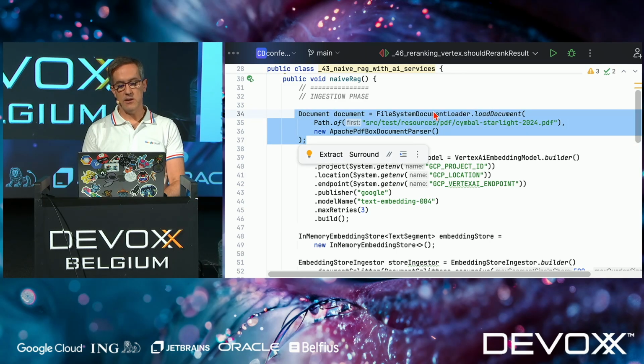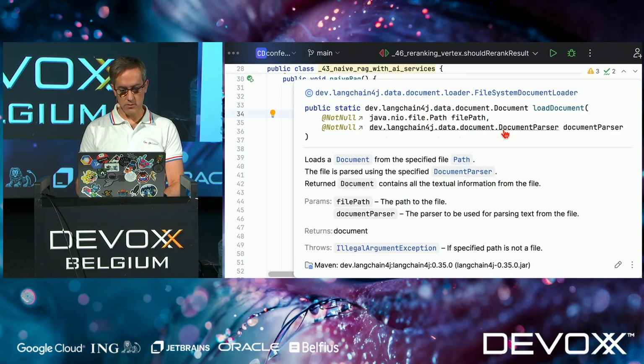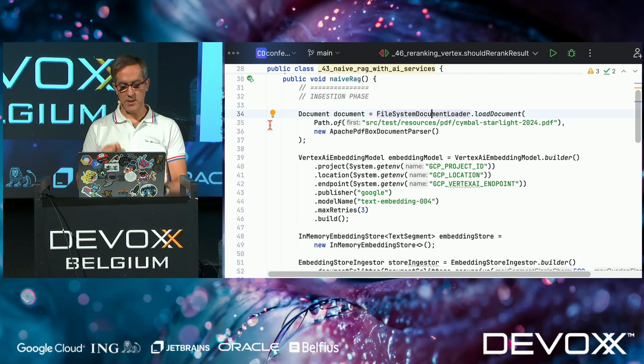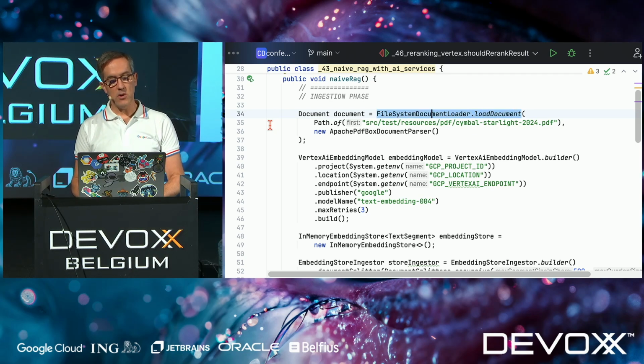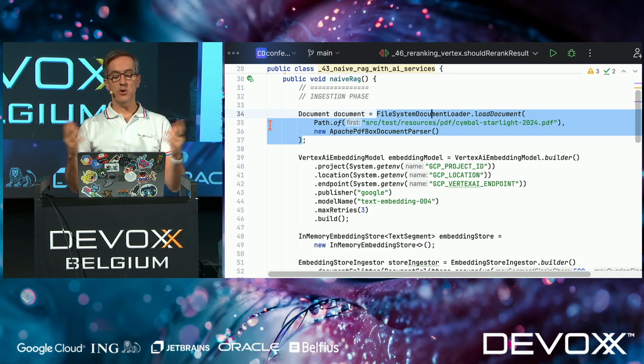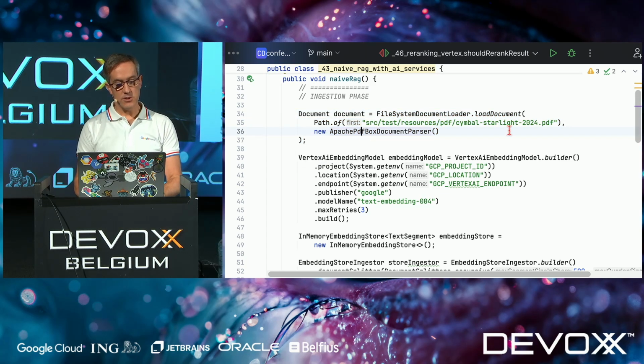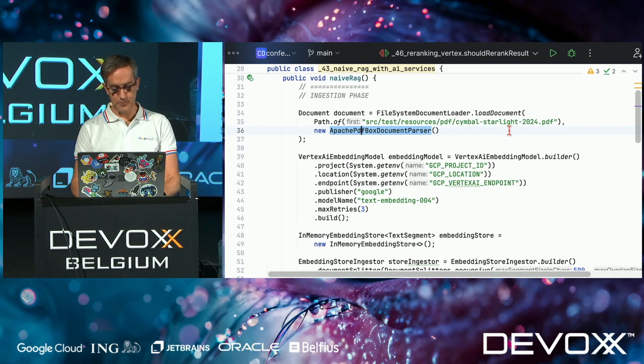LangChain4j has this notion of document loaders, so you can load documents from different places. Here, I'm going to load a document from the file system. And there's also another interesting component, the document parser. Here, I'm going to load a PDF file, so I'm going to use a special parser to parse PDF documents.